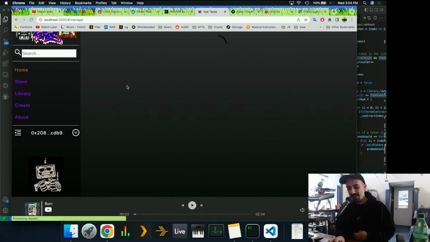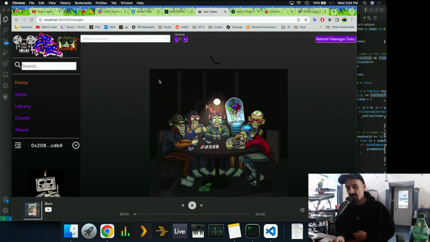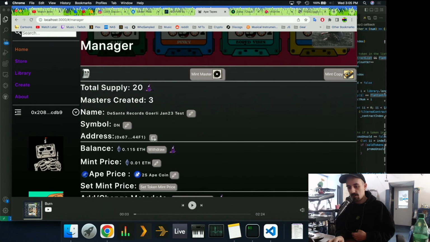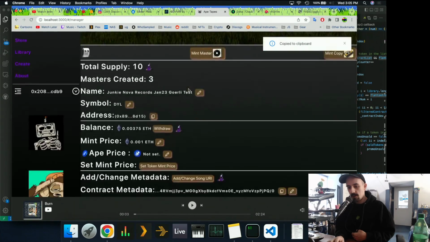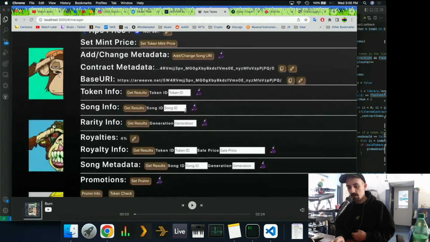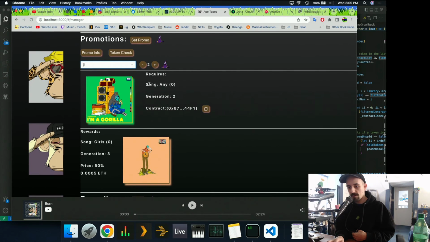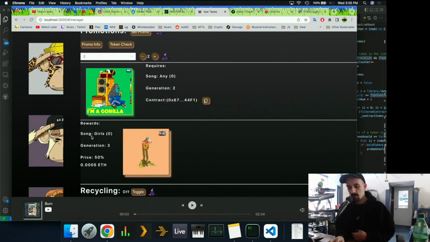And let me go to the contract manager right now and show you just a taste of the way promos work. So if I copy the address for this contract here, and I go to the Junkie Nova contract, this shows me the promo, and it shows that I have 2 promos. This promo requires any song of Generation 2 rarity to get the most recent song of Generation 3 rarity at a 50% discount.